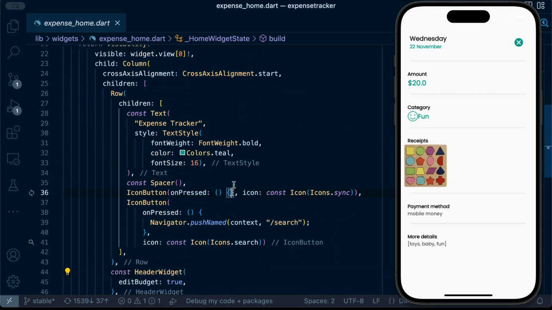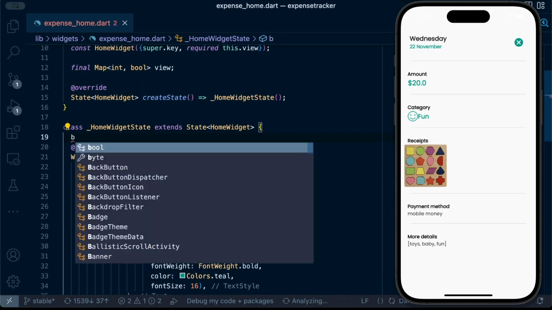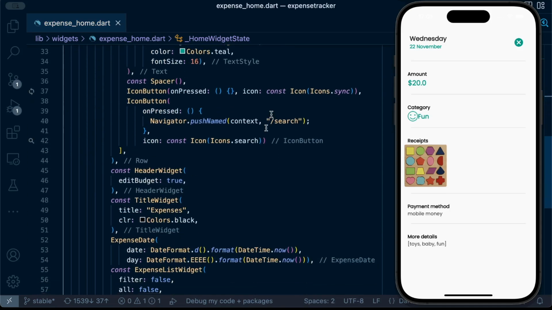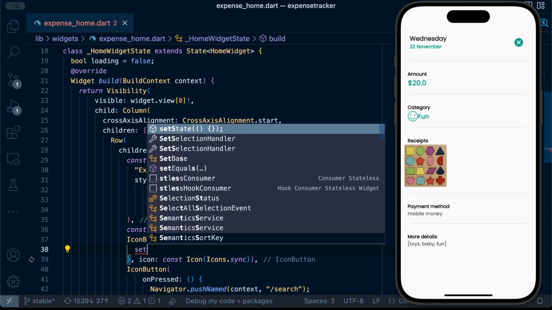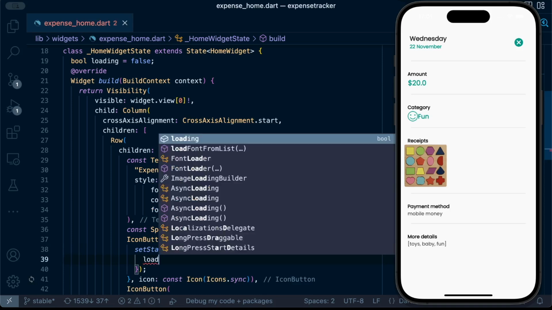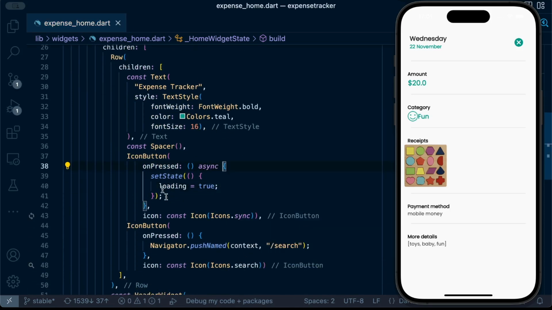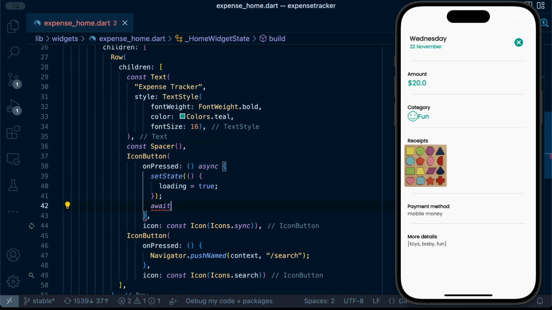Let's see. So now from our icon, we need to call this function, right? In our homepage, we had a certain button that had the Icons.sync. So we're just going to add a flag so that when we click, it shows loading. When it's done, it goes back to the icon. That means it has finished uploading the expenses to the Firestore. That's just a user experience touch that we're adding here.